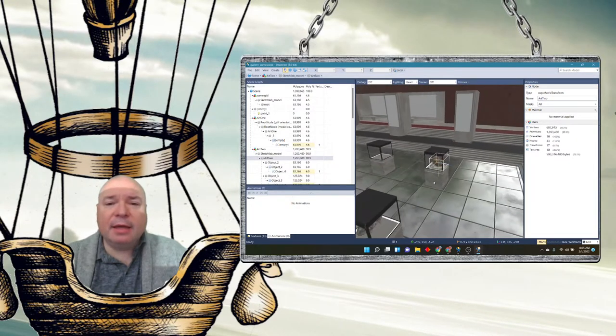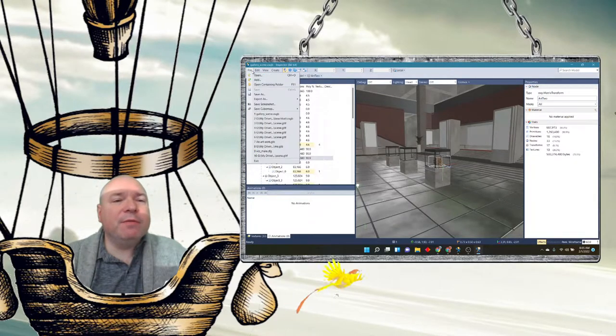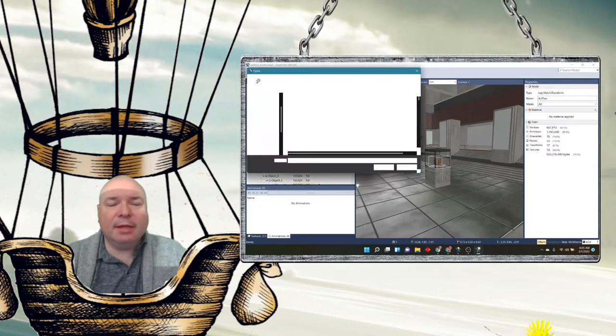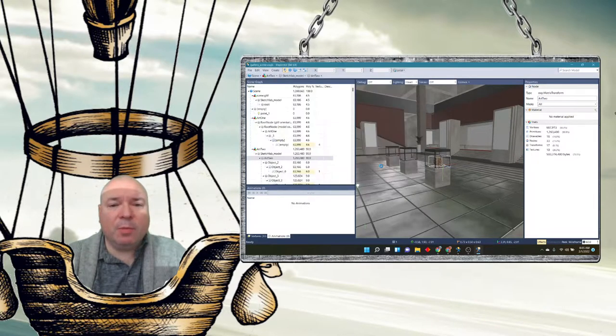I'm going to add a beach ball because, why not? Let's have a beach ball in our museum. So I'm going to go to File, Add, and I'm going to look in my Resources folder, which comes with Vizard, and I'm going to look for the beach ball. And there it is, beach ball. I'm going to open it.